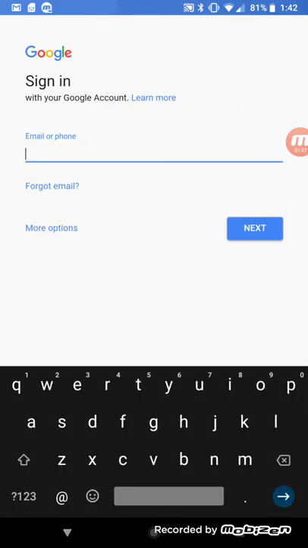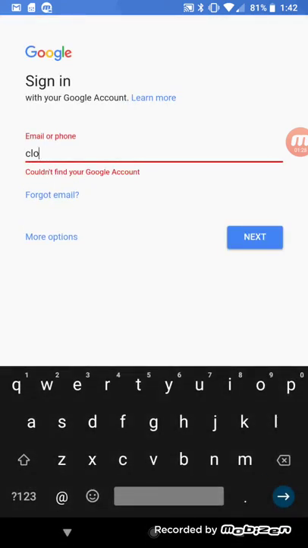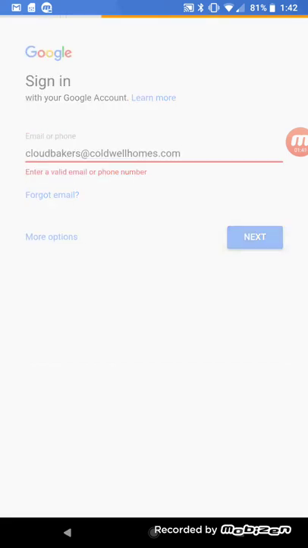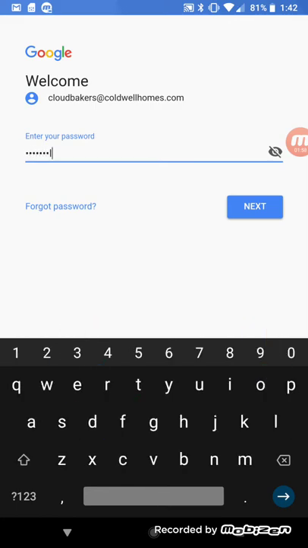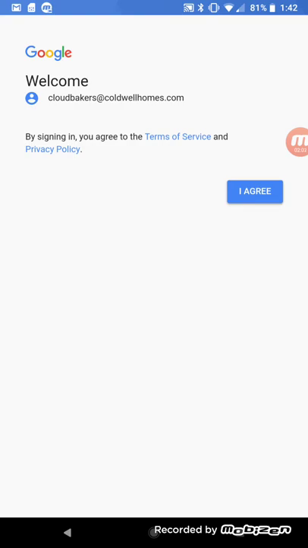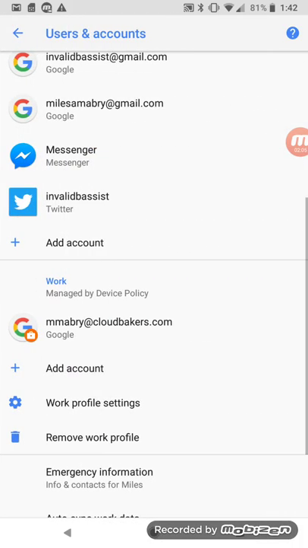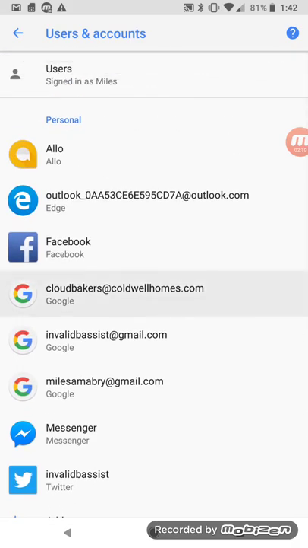And this is where you're going to sign in with your Caldwell G Suite email address, which will be the first initial of your name, your first initial last name at caldwellhomes.com. Mine's a little bit different. And then you're going to enter your Caldwell G Suite password, whatever you change it to on your computer first before coming up and setting it up on your phone. I'm going to accept the terms of service and privacy policy. So I then see right here, if I hold my finger down, that my Caldwell G Suite account is now set up on my phone.